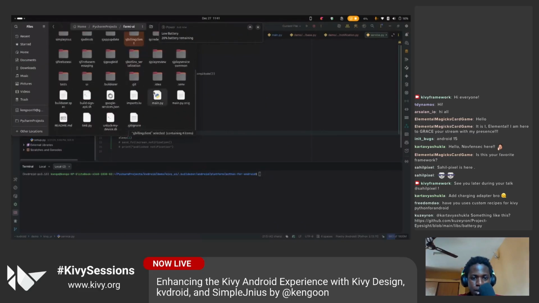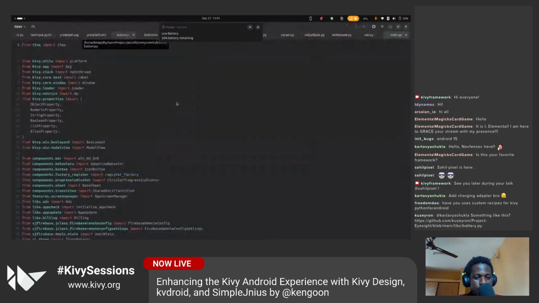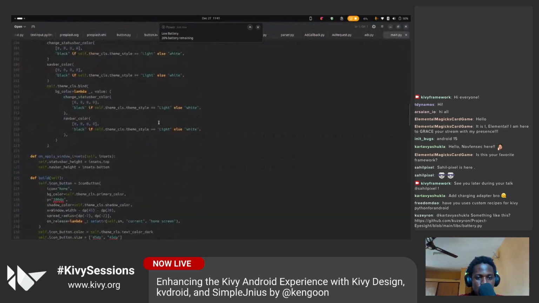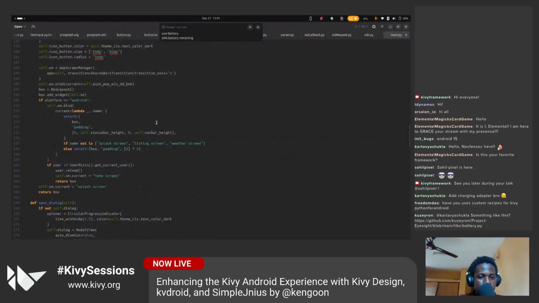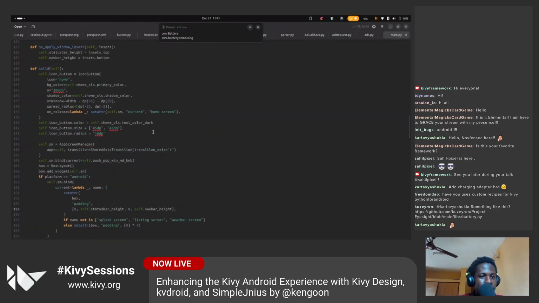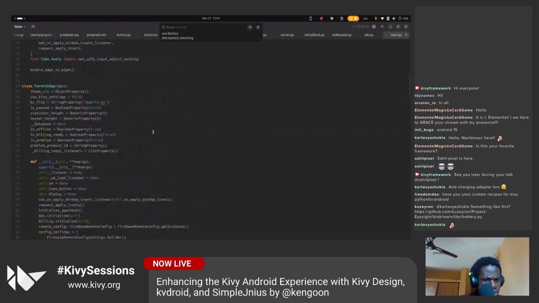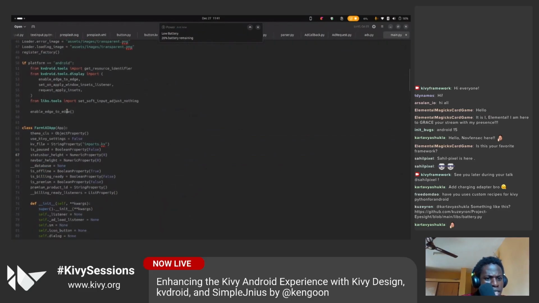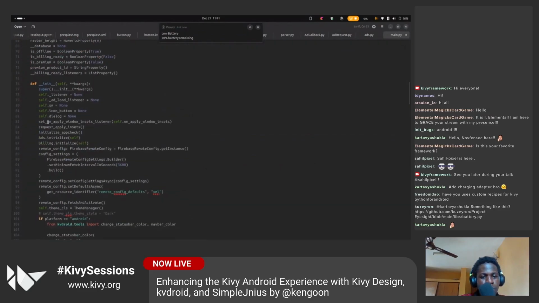So let me open up my main.py. Yeah, so this is it. This is where I am padding it, status bar height and navigation bar height. But I've not totally implemented it. Okay, yeah, I did. Let me say the function set on apply window insets listener. So this works when you rotate the device. If you rotate the device, it still applies.